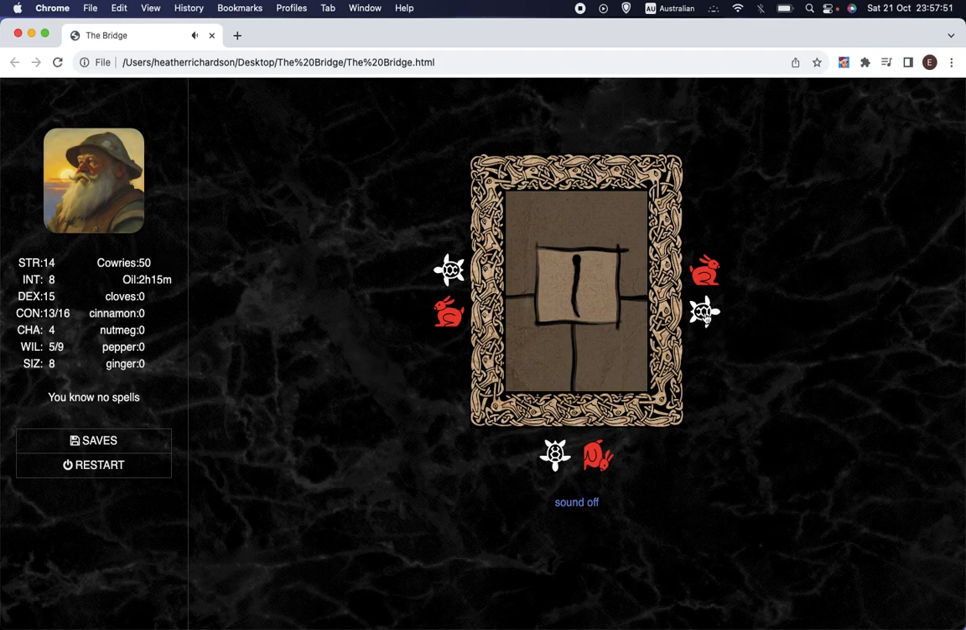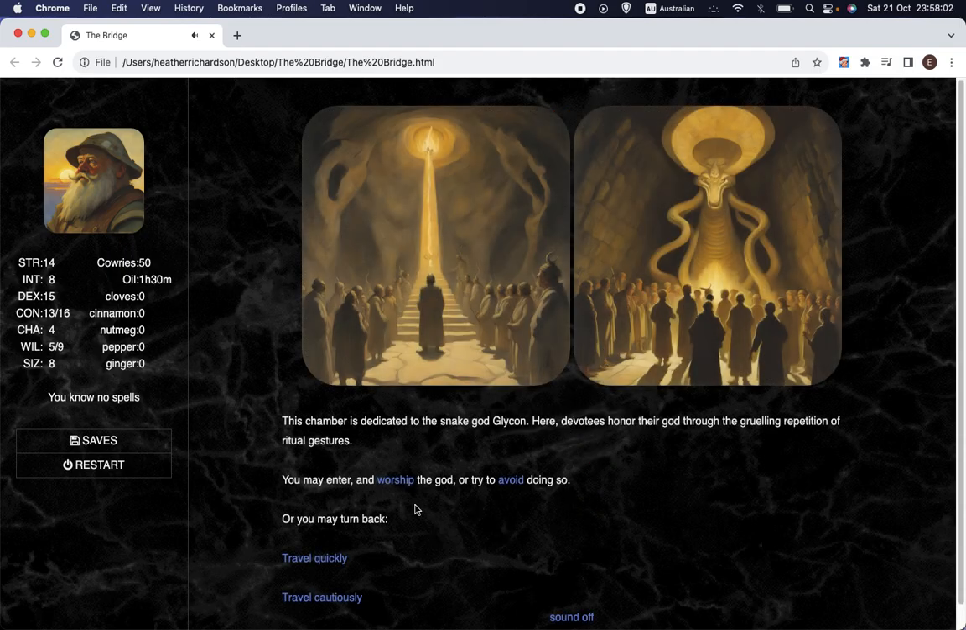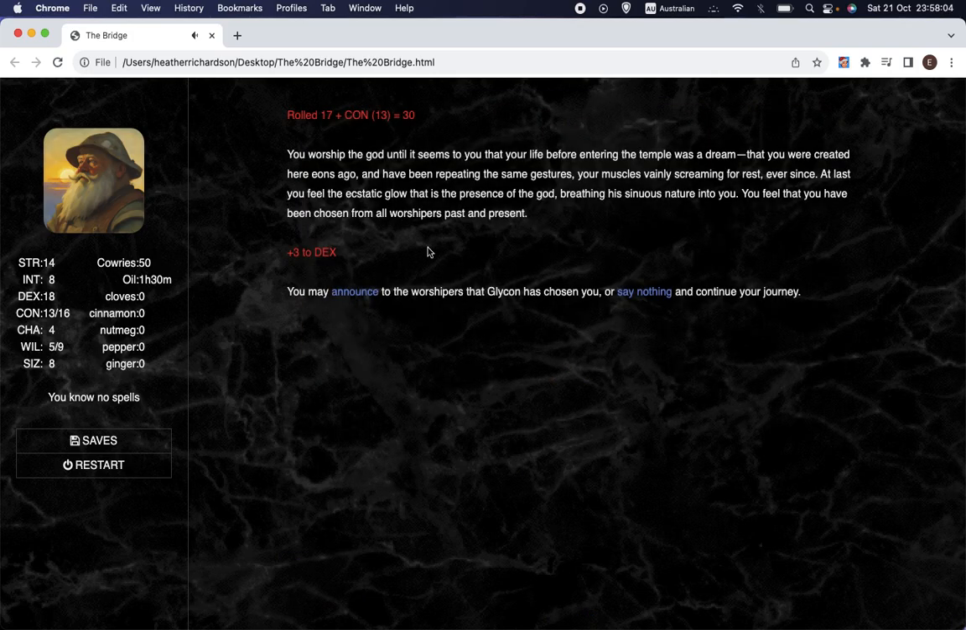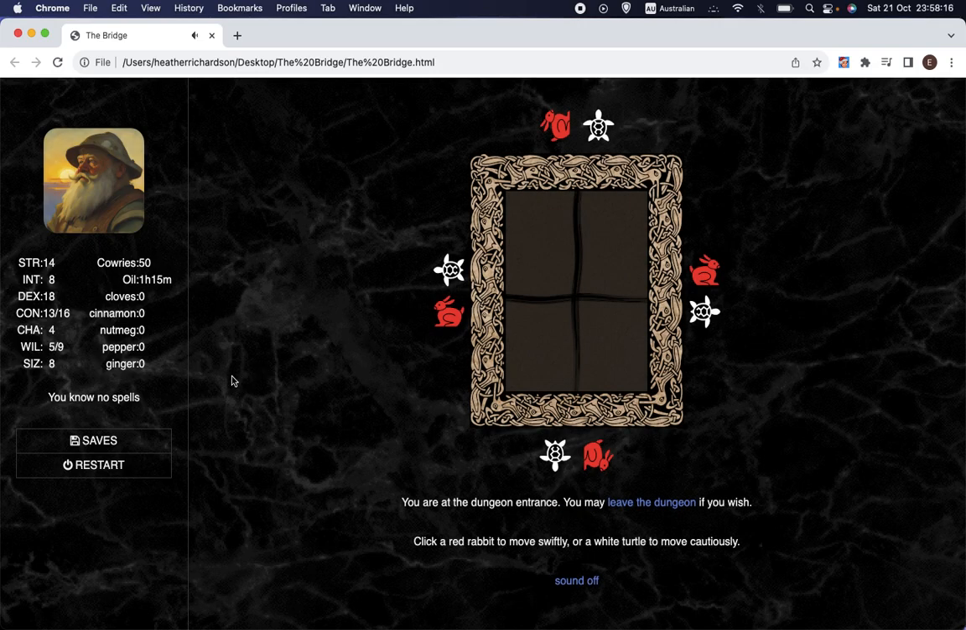Let's go this way. Let's go east. Okay, so you notice that it's gotten darker still, because my lamp is very low. All right, fine, I'll worship the god. And okay, so obviously that's a real... You can see how that could be very easily abused. You could end up with an arbitrarily high dexterity. Okay, so I am at the dungeon entrance. I might leave the dungeon just to show you.